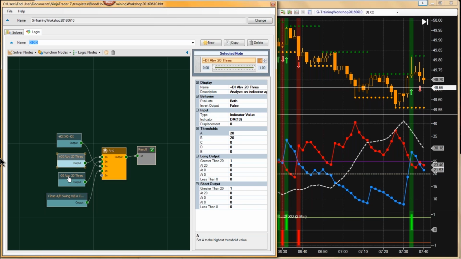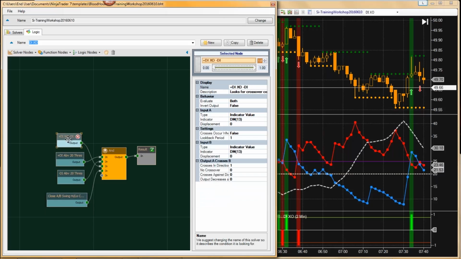Let's see. So I think Dean wanted to look at the other threshold solver. All right, so we have two threshold solvers here, and they're set up exactly the same. The thresholds are both exactly the same. It's just that a threshold solver can only look at one plot at a time. So we're looking at the DI plot, the plus DI and the minus DI. Okay, so it looks like Dean wants to look at the crossover solver.